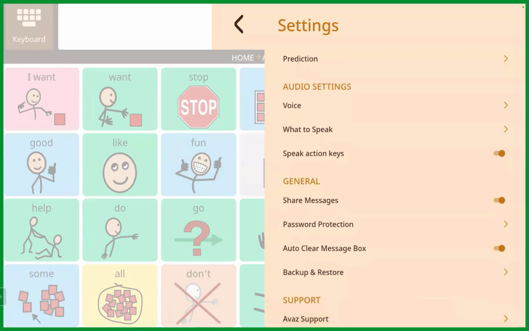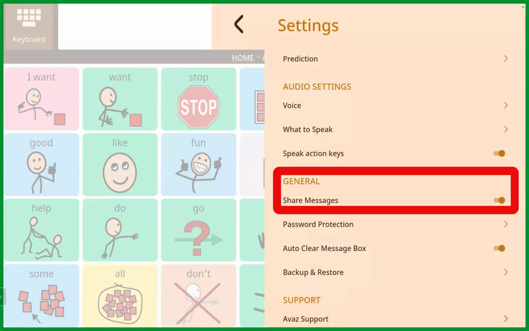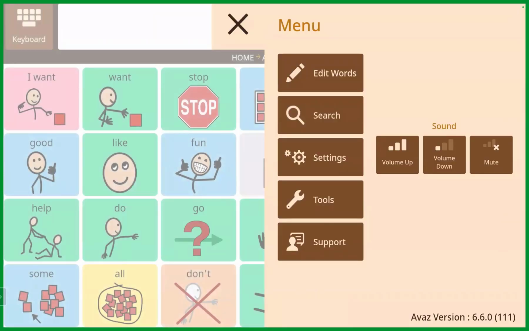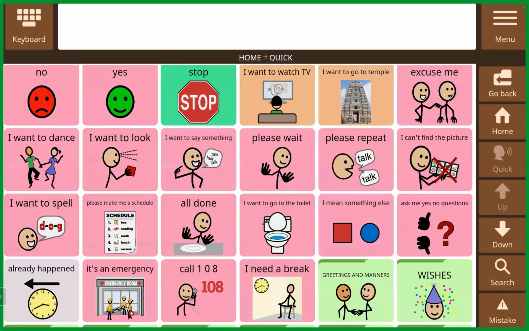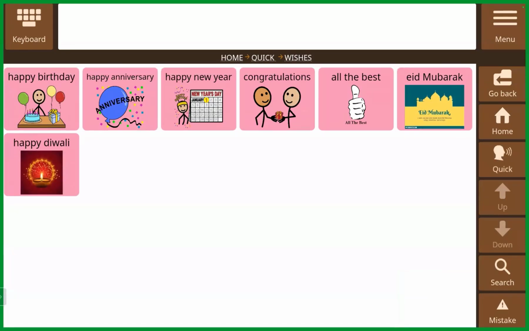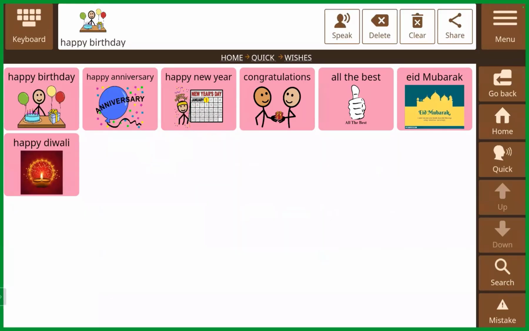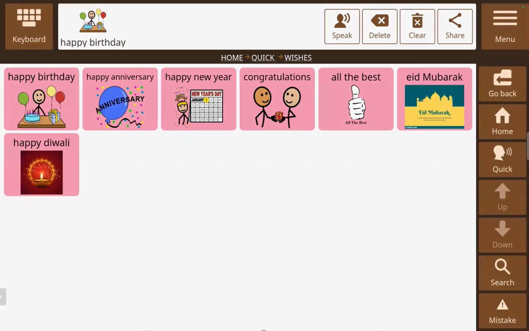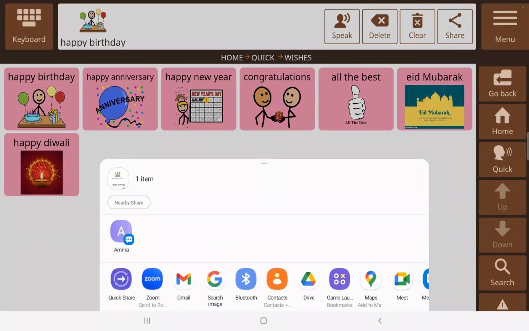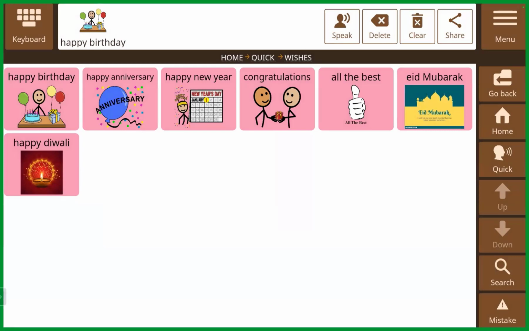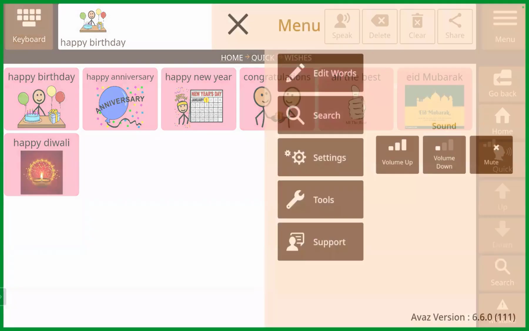Next, coming into the general settings, under this we have shared messages. So this has been turned on. Now what this helps with is, let's say for example, we are going into quick, we're having wishes. Similar to what was said before, if you want to send a happy birthday message, we can hit share and we can send the message outside of the app. So it sends like a normal text message or it sends an email and you can share it with all your contacts. So in this way, the share is useful to develop much more of that social communication.